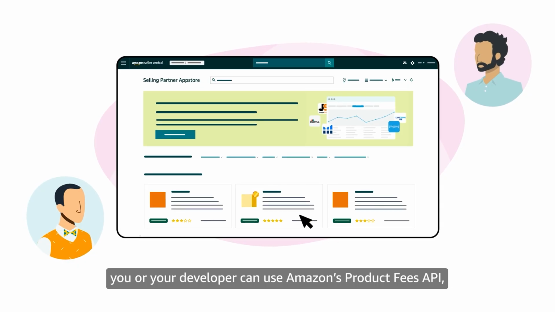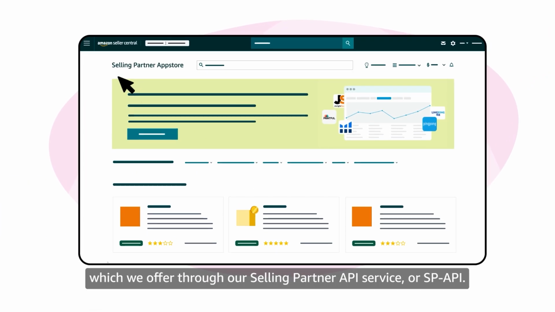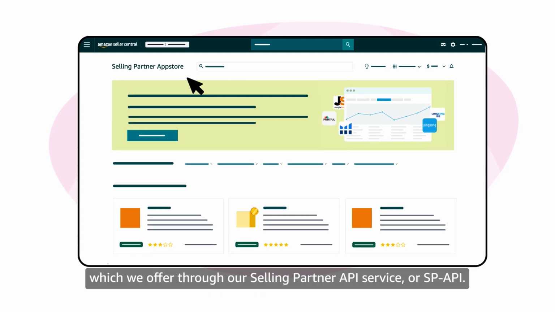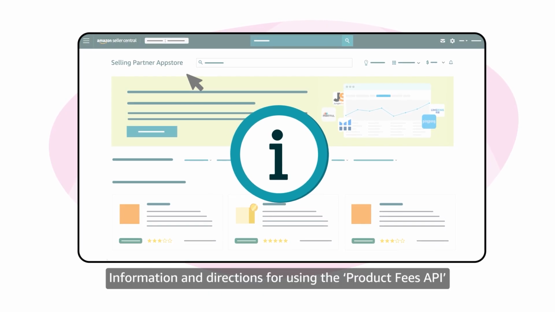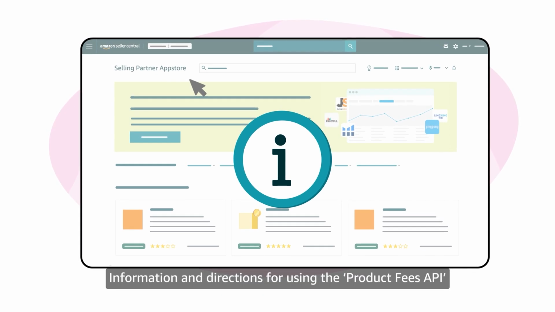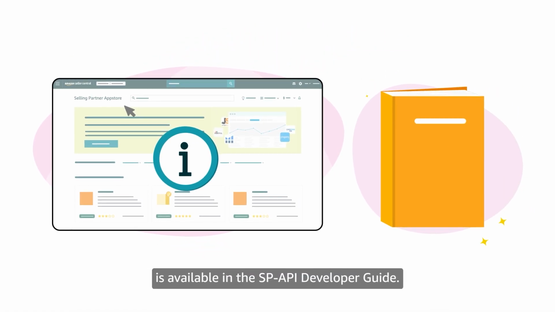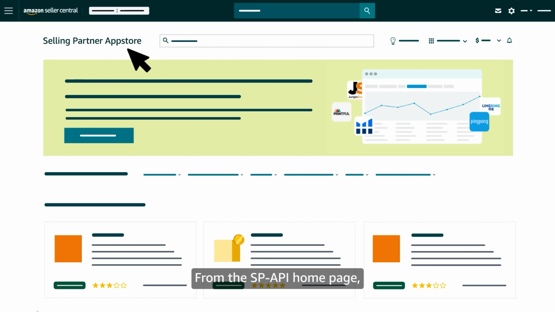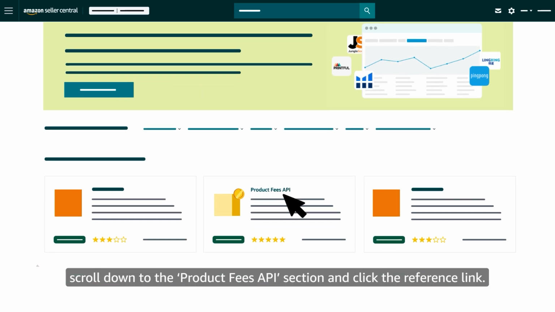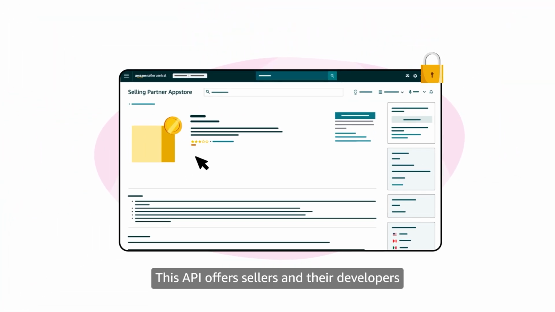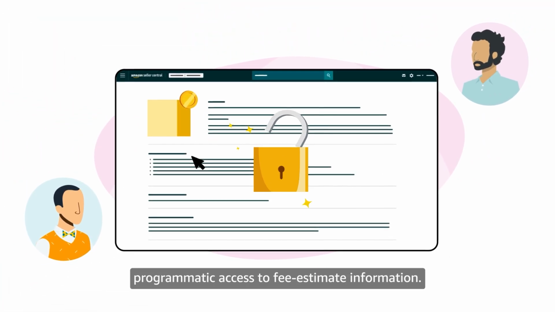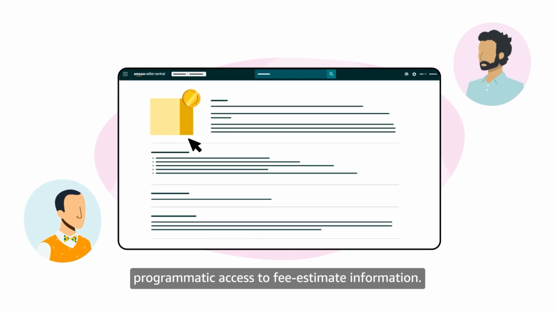If you prefer to use an external technology to estimate fees, you or your developer can use Amazon's Product Fees API, which we offer through our Selling Partner API service, or SP API. Information and directions for using the Product Fees API is available in the SP API Developer Guide. From the SP API homepage, scroll down to the Product Fees API section and click the reference link. This API offers sellers and their developers programmatic access to fee estimate information.